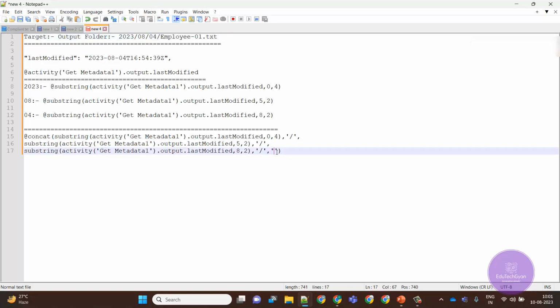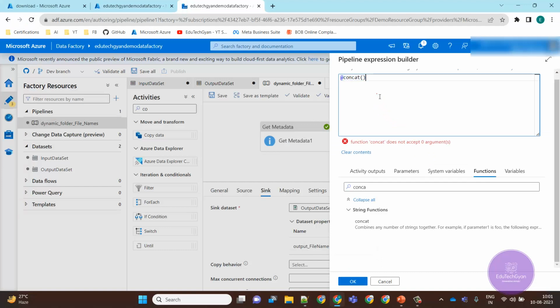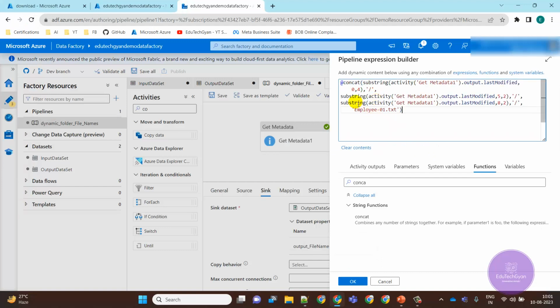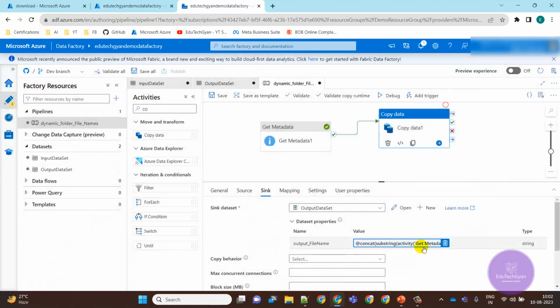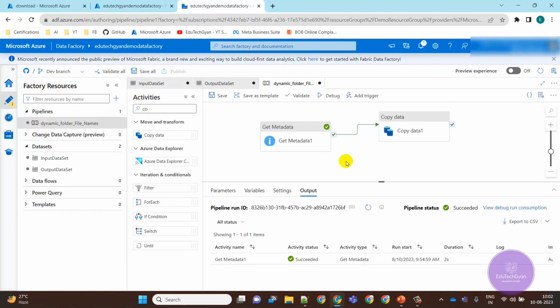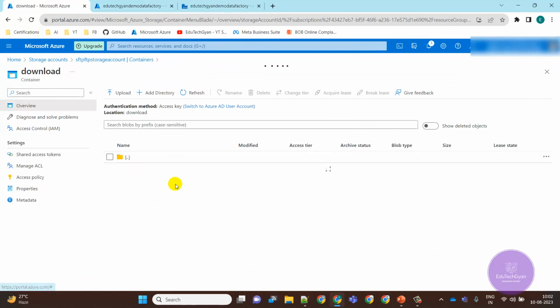Okay, so this is how our concat is formed. Now we just need to copy this and paste it here. This way it will form a single value, and it will pass to the output file. Okay, so this is done. Now we'll quickly execute this. Before that, I'll show you the output folder. We don't have anything here, you can see, right?